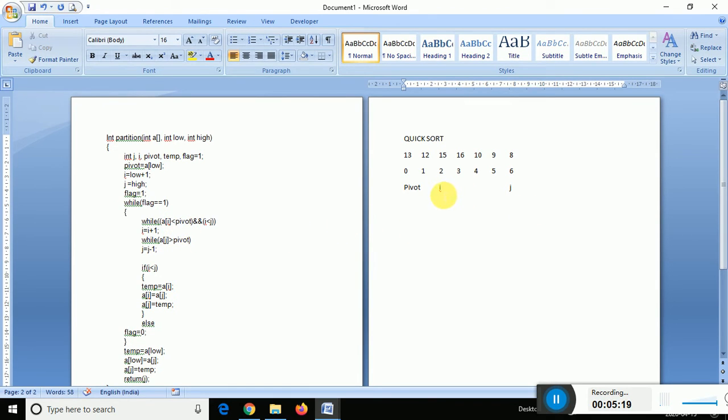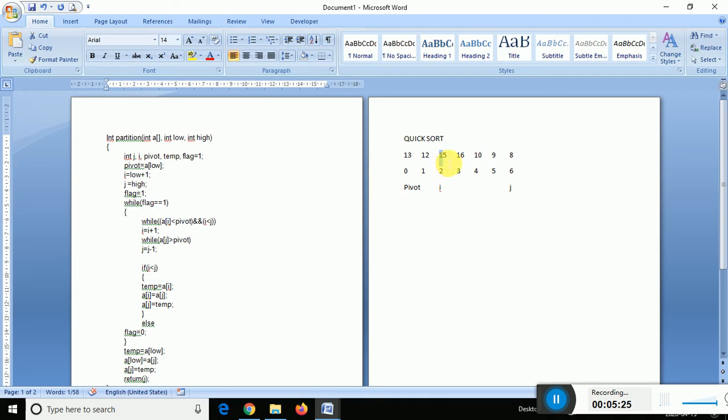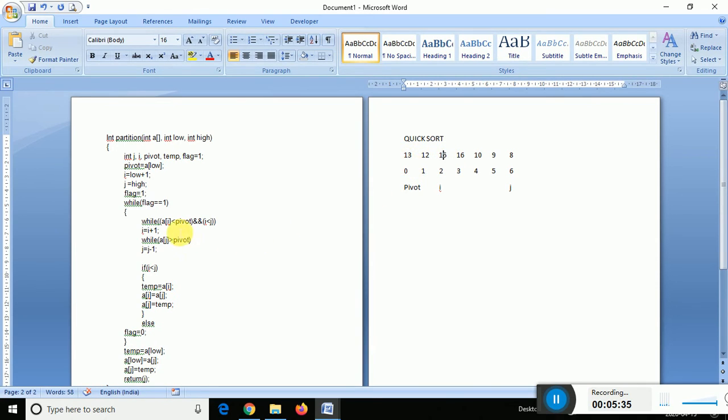Here i will be incremented, and a of i, that is 15, is less than pivot. Pivot is 13. Is 15 less than 13? True or false? False. When 15 is less than 13 is false, it will come outside. It will stop here only, and after that it will go here.